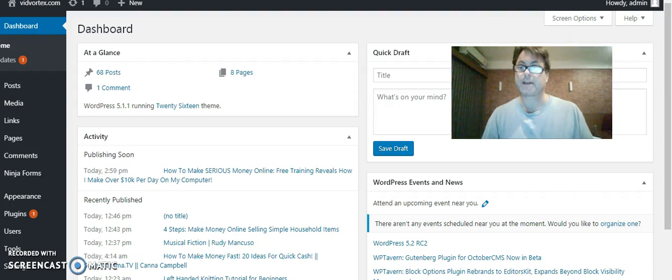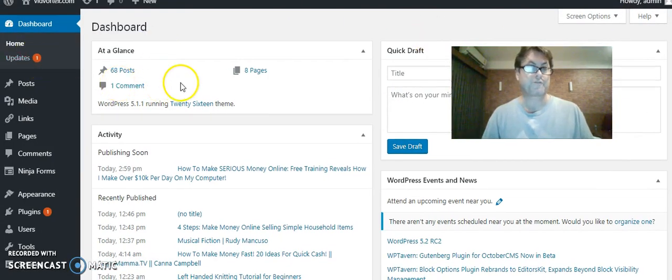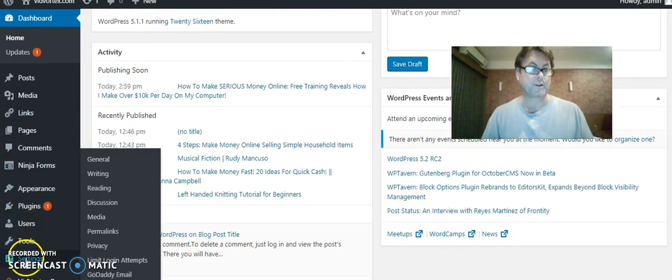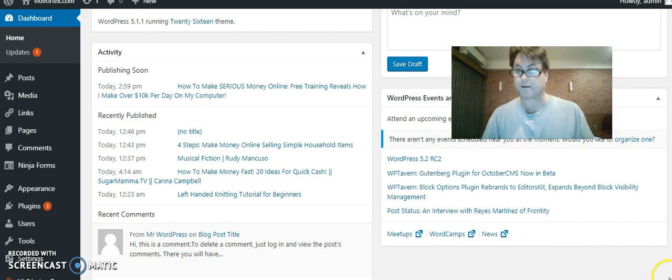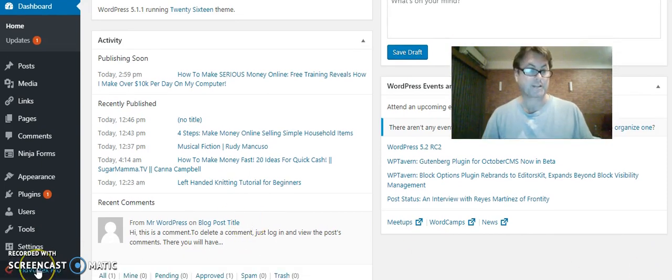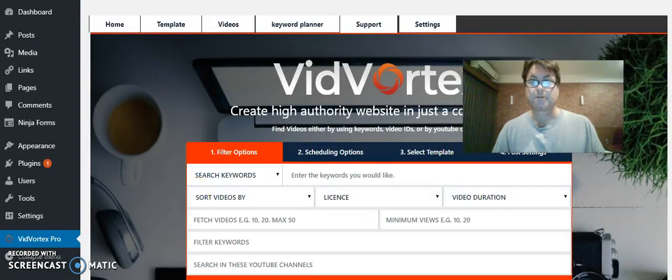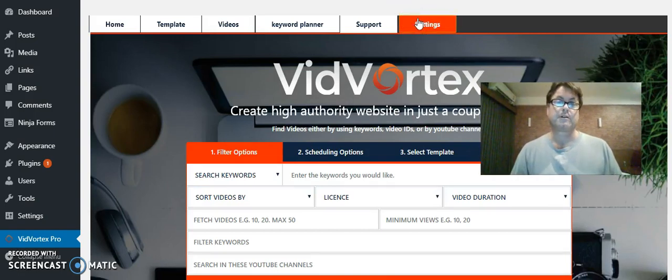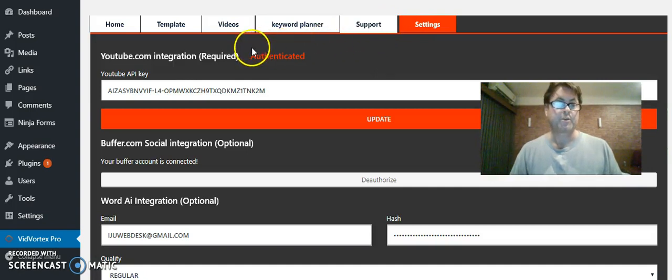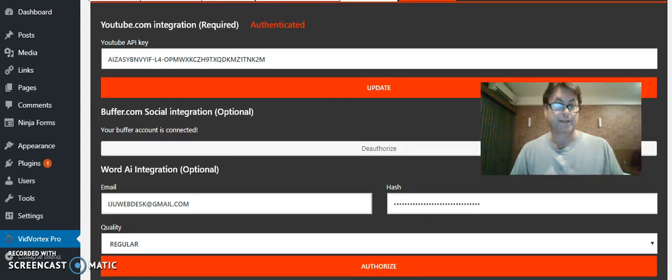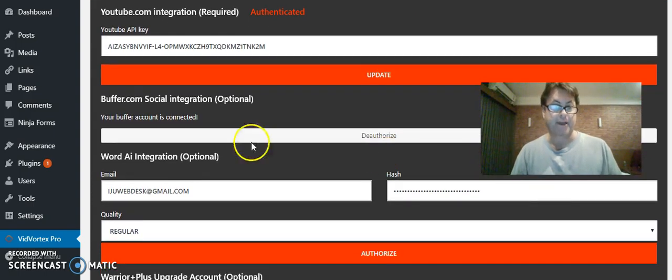I'm here on the dashboard, so let's go ahead and push this over here. Let's get to the actual plugin itself, which is VidVortex Pro right here. You're going to go ahead and click right there, and then you're going to want to go to the settings tab first. So go here and click on settings. And then you're going to want to integrate YouTube with your YouTube API key. Just go ahead and put that in there. And same with your social media integration, buffer.com. You can go ahead and integrate that as well as your Word AI, which is a spinner. They have that here, so you can go ahead and do that if you're signed up with Word AI.